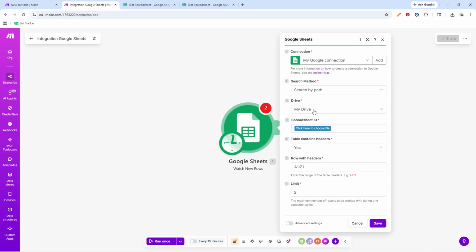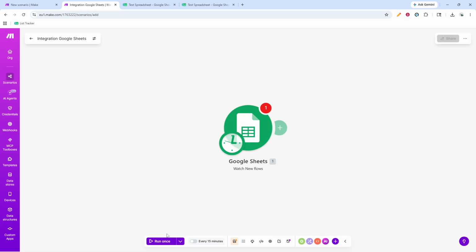It's time to test. Click Run once. This runs the scenario a single time to verify the connection and settings are working. If you chose Watch New Rows, add a quick test row in your sheet to trigger the module, then return to Make.com to confirm that data was captured correctly.